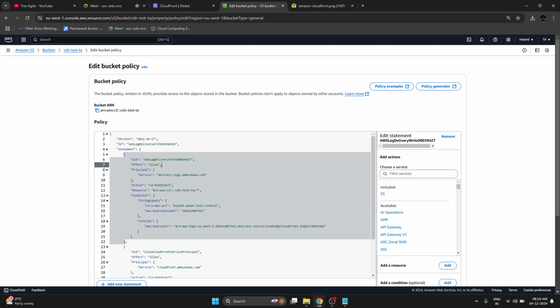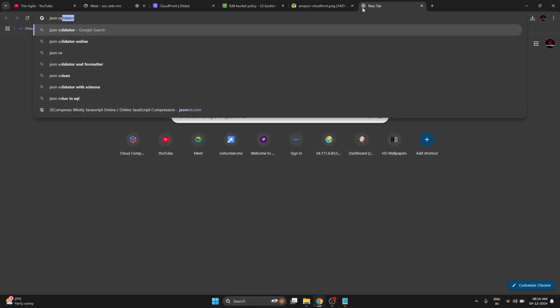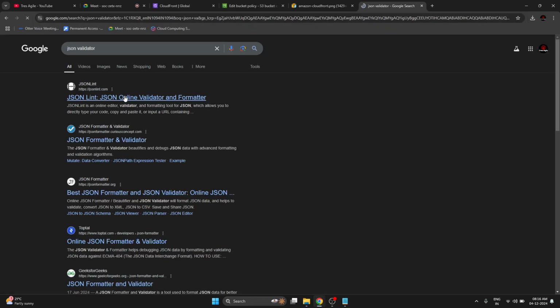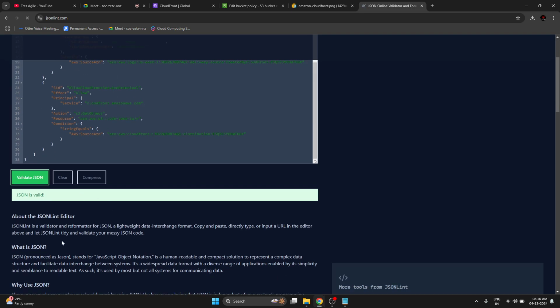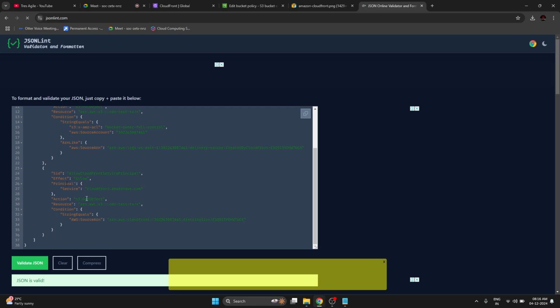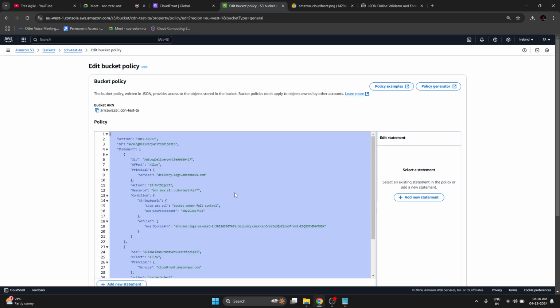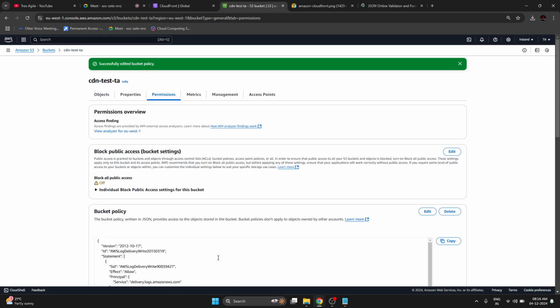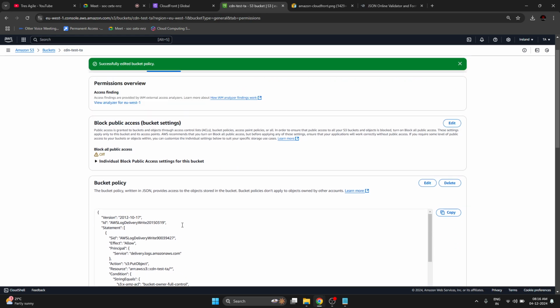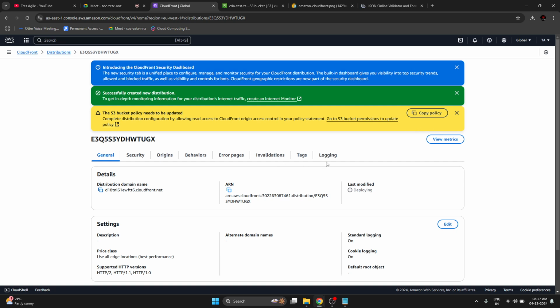Let's copy this. Simply go to a JSON validator. It will only tell you, like YAML lint, we have JSON lint. Validate JSON. What? JSON is valid. See, what the hell? Somewhere it's. Now let's copy this. Paste it. Let's try. Yeah, see, it's created.